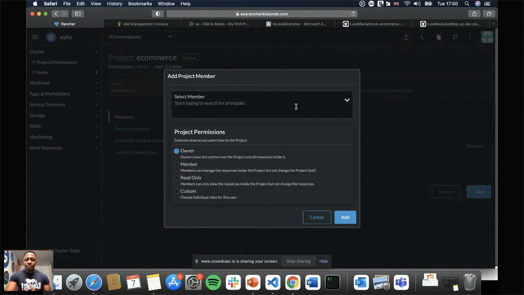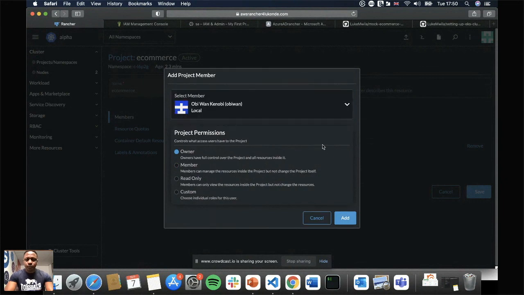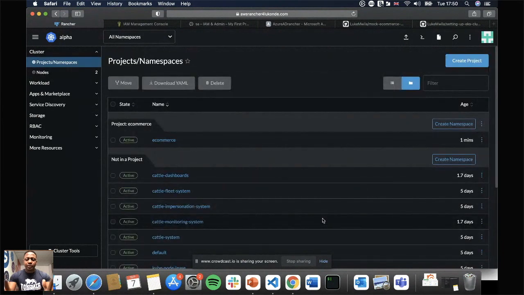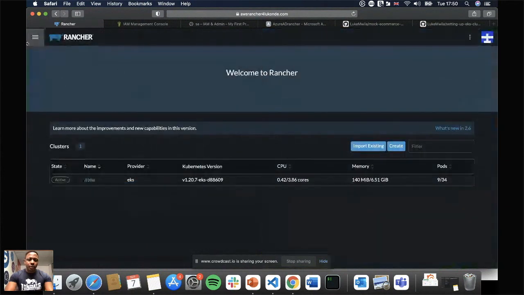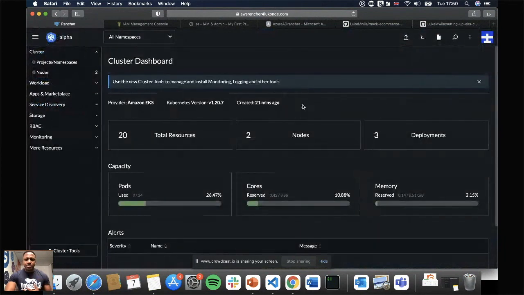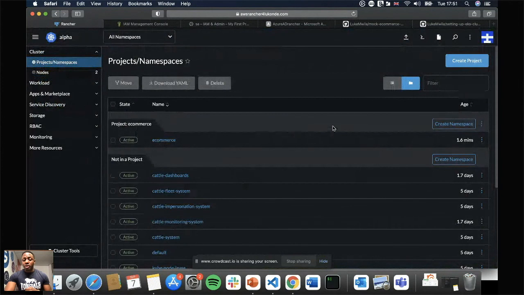But I'm going to make OB1 an owner of this project, and so he'll have full access to the namespaces within that project as well. So if I log out and go back in as OB1, OB1 will now essentially be responsible for his or her, or their, particular team in terms of any workloads that get deployed to that particular project that they have access to. But remember, OB1 still has permissions to also create additional projects.